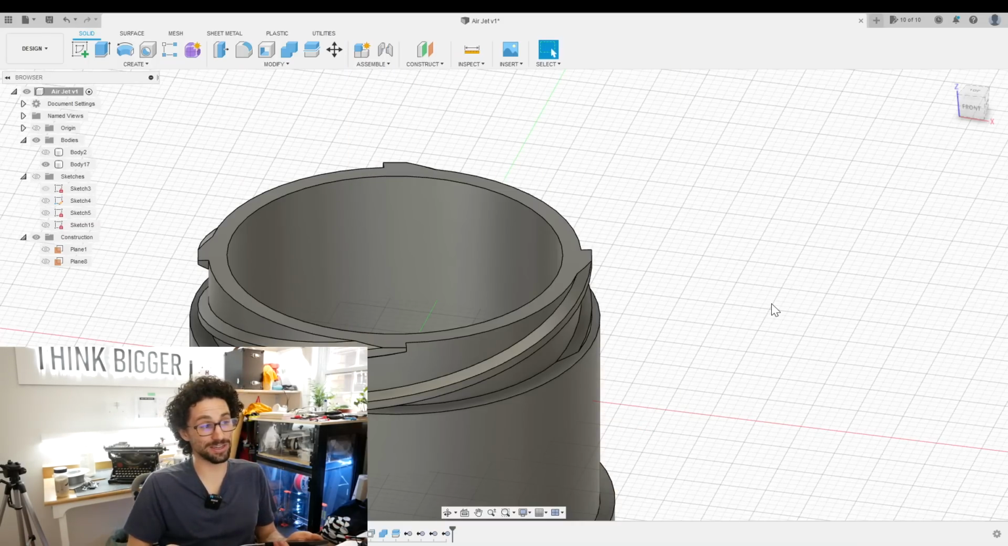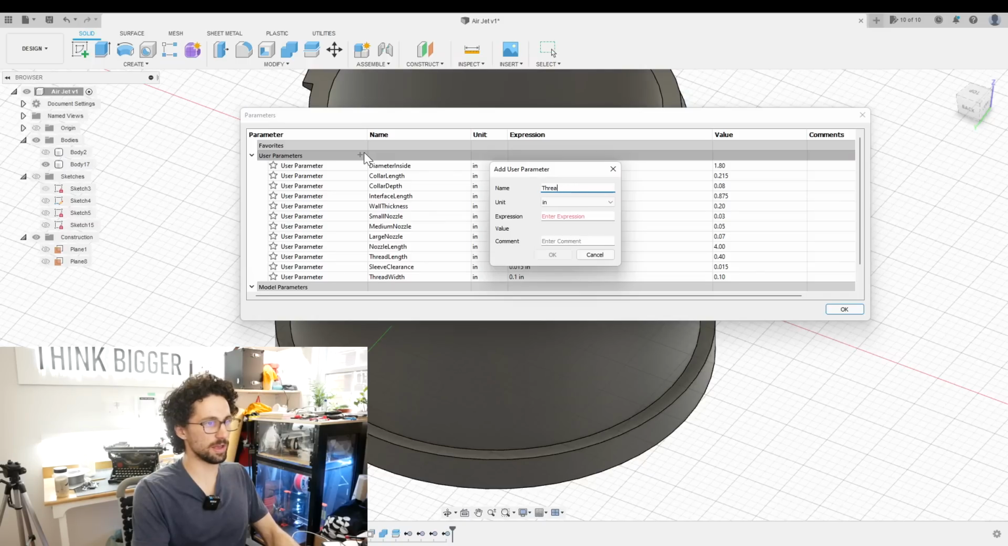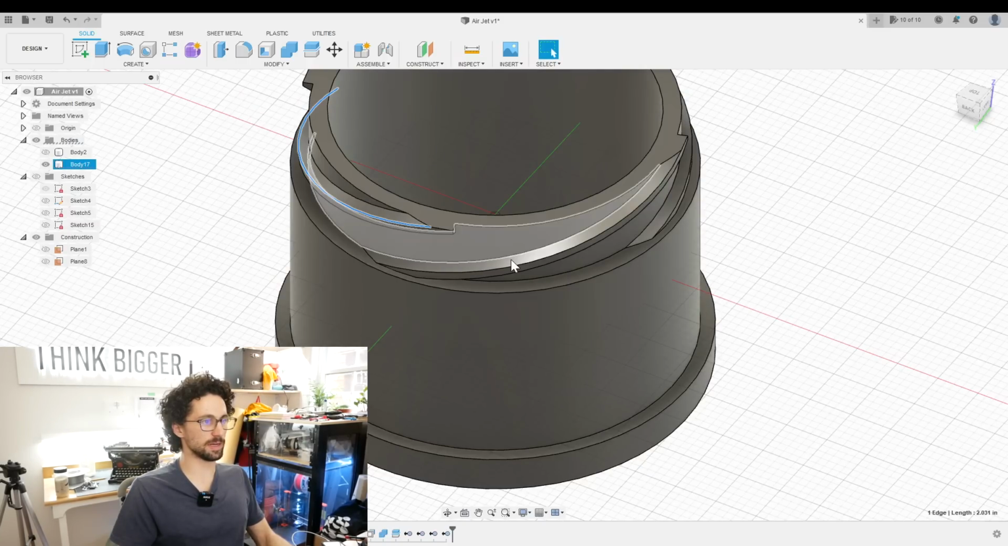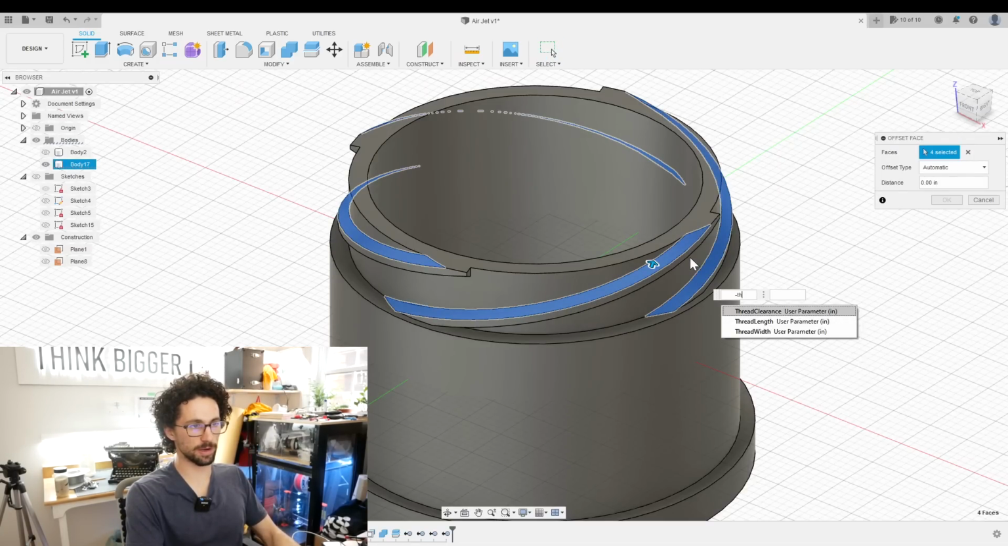And since I work in Imperial for no good reason other than the fact that I'm used to it, gotta convert that to Imperial, which is 0.007 inches. Thread clearance, 0.007. I'll select all of my top faces, press pull, and this will be by minus thread clearance.